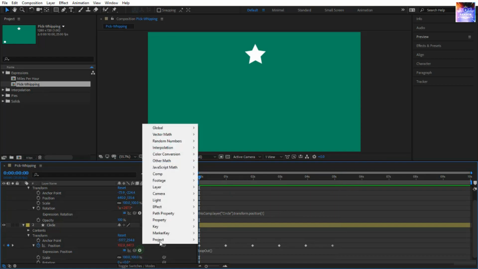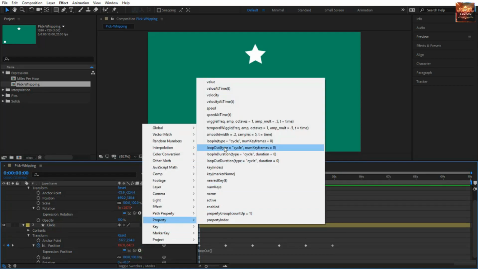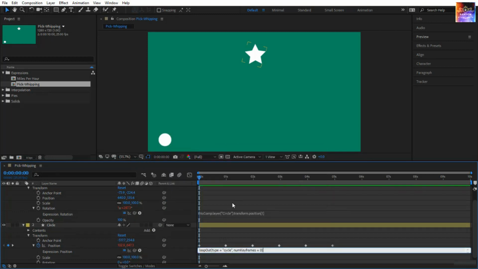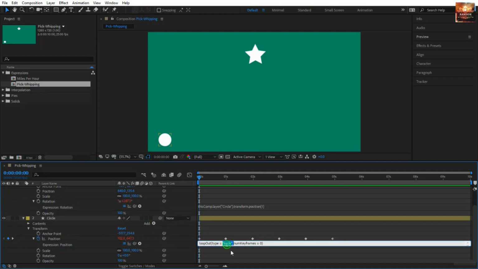Let's go back to the small arrow here and go to property, and you have loop out here with a cycle and number of keyframes. Let's try cycle. I know a couple of them. In fact, there are only 2. In the cycle here, you can replace it, for example, with ping pong. I put double quotes and write ping pong. This is one parameter that you can change like this.